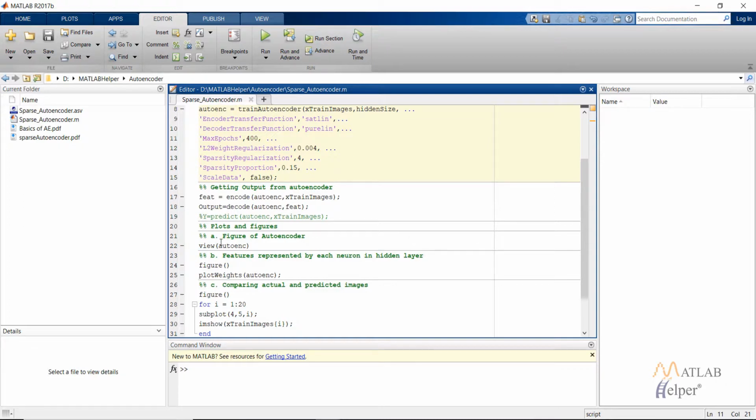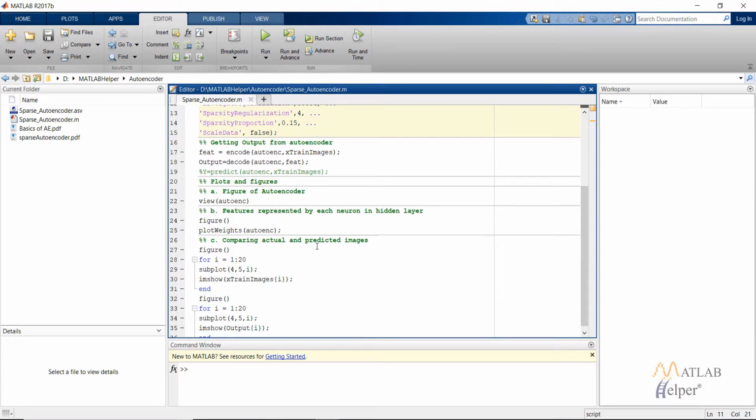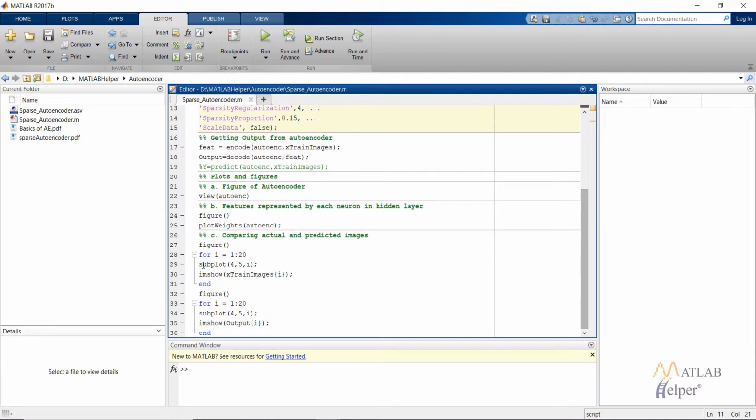So first we plot the figure of the autoencoder by using the view command, and after that we can just view the encoded images, that is the features that will be contained in the neurons in the hidden layer. This can be plotted with the help of plotWeights by supplying the autoencoder object. And then we are comparing the actual and the predicted image. For 20 images we are doing it with these commands. So let's run this code.